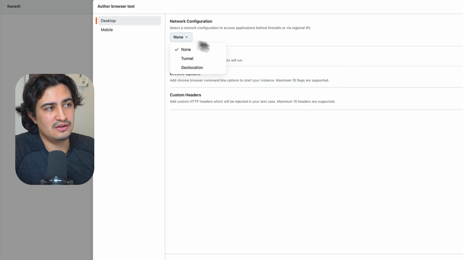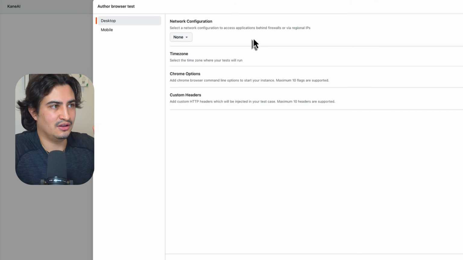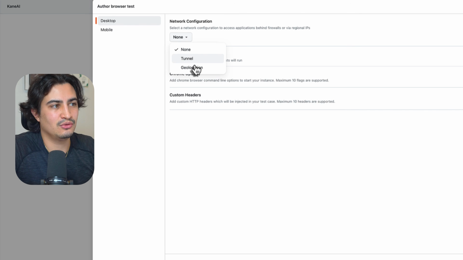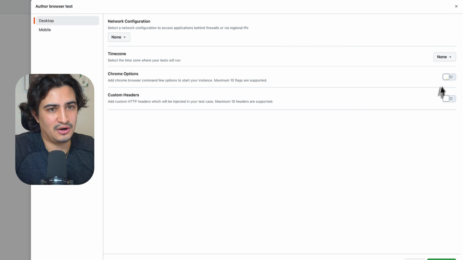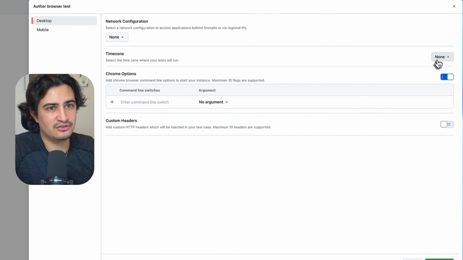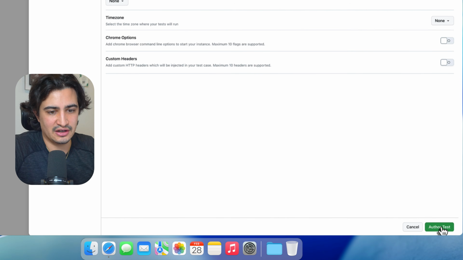If you needed to, you could even tunnel in or geolocate to specific areas in the world to make sure that you are accessing the site that you need to, if for some reason the site that you're testing is restricted to a certain VPN or geolocation. You can also set different browser options like Chrome, and there are different time zones as well that you can set if needed. For us, we don't need anything specific, so I'm going to go ahead and click author test.